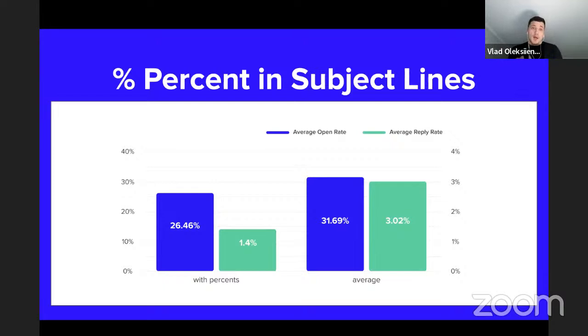But if you already use percent and you get bad results, I would encourage you to A/B test and maybe remove percent from your subject line. As we can see, using percent in a subject line, you can get on average twice less, 2x less responses and 20% less opens.